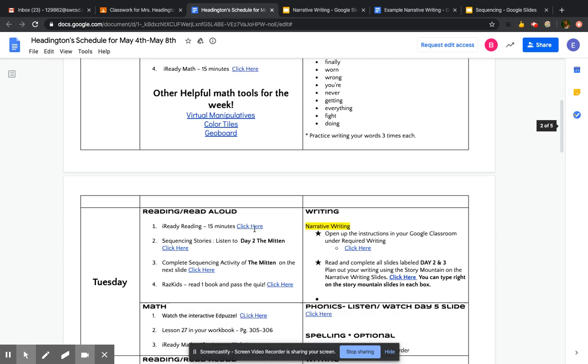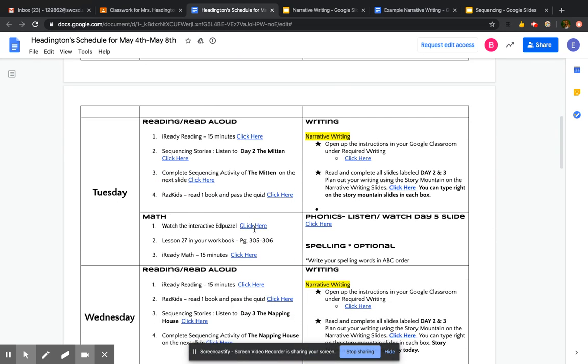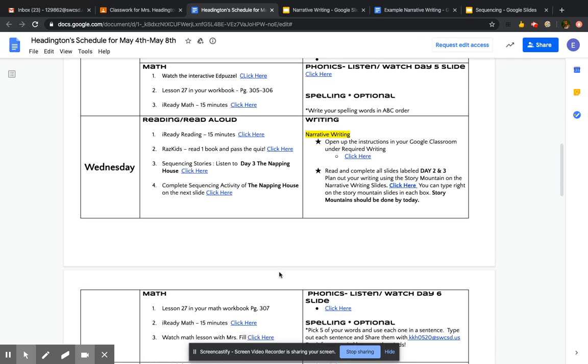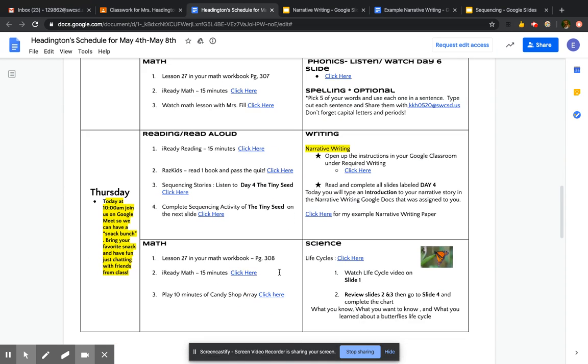Let's go down, and I'm just going to kind of touch on a few other things that are highlighted. Again, narrative writing is just highlighted on each day so you don't forget it's something new that you're expected to do this week. Similar layout as it's been every week.